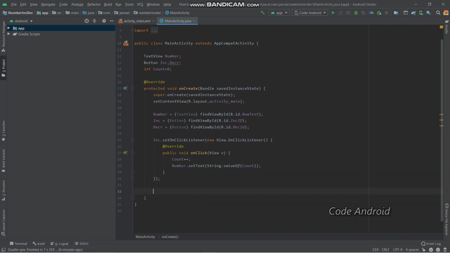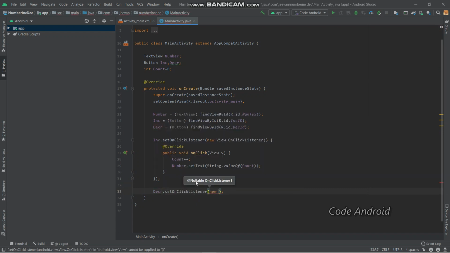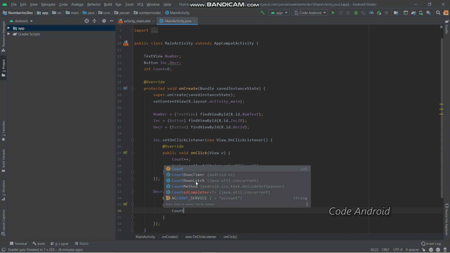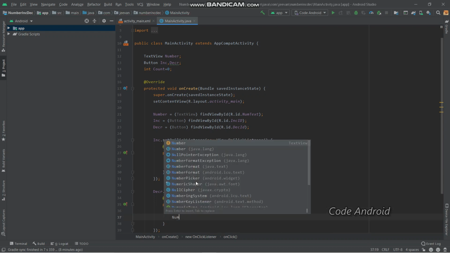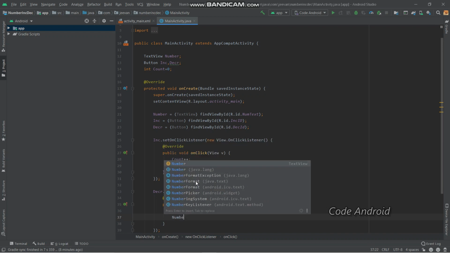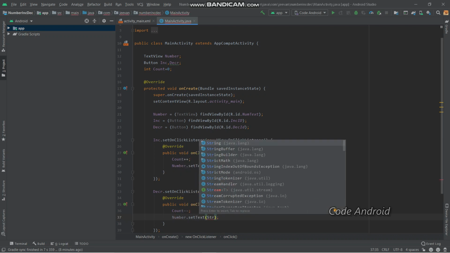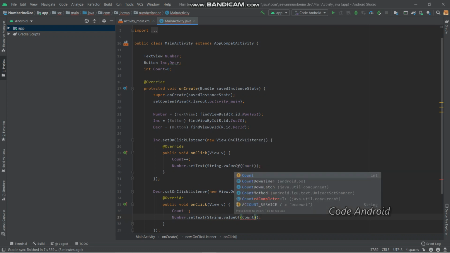So we shall do the same thing for decrement button also, that is setOnClickListener. Now we need to decrement the value of count by 1. So we are doing the same and number dot setText String.valueOf(count).